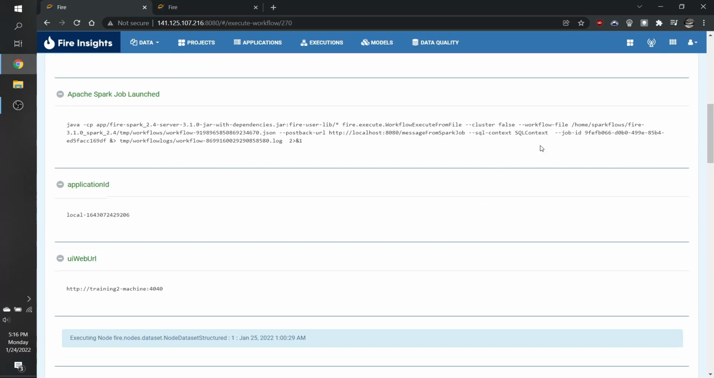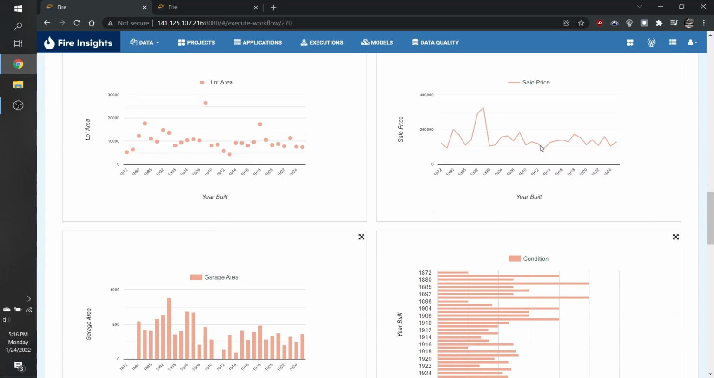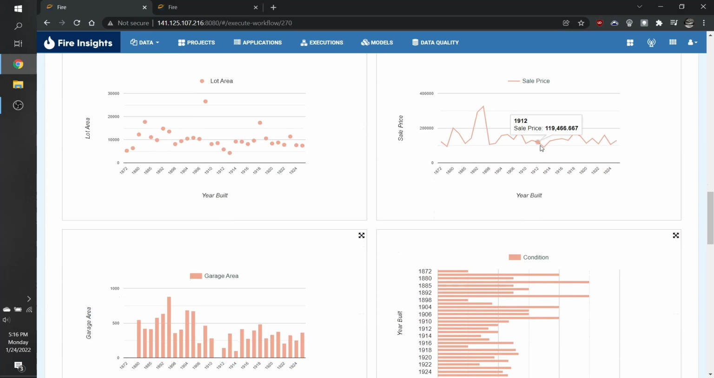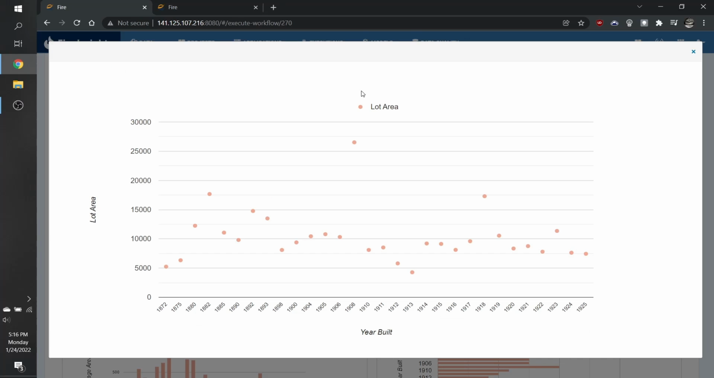Here in the execution page, we can see that the Graph Subplots node has created 4 different graphs. These are the 4 graphs that we created earlier. If we want to zoom in on a particular graph, we can use this symbol here in the top right of each graph's pane. This allows us to more closely inspect each graph individually.